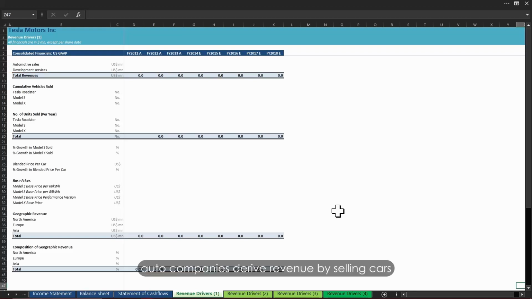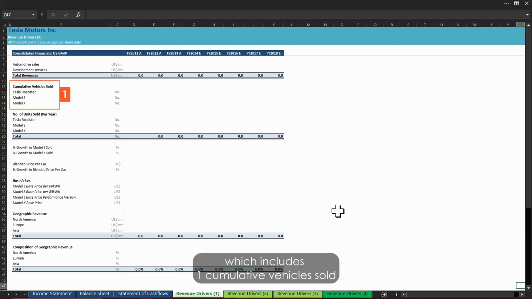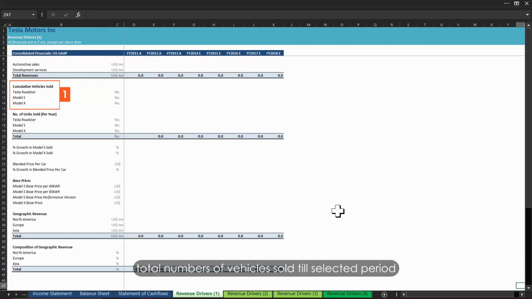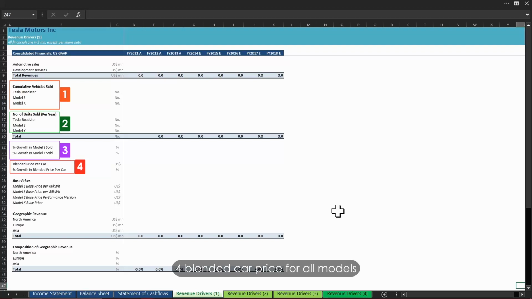Auto companies derive revenue by selling cars, so the revenue drivers will be number of cars sold in a period multiplied by blended selling price per car. In this case, we have identified 3 car models which are sold by the company and accordingly created the section from row 11 to row 32, which includes 1. Cumulative vehicles sold, that is, total numbers of vehicles sold till selected period. 2. Number of units sold in the respective year. 3. Percentage growth in number of cars sold each year. 4. Blended car price for all models. 5. Base price for each model.